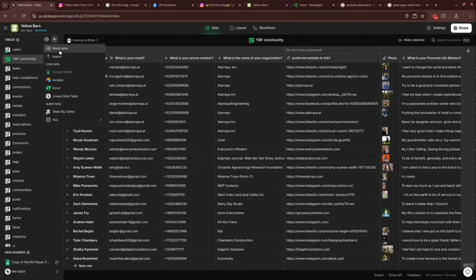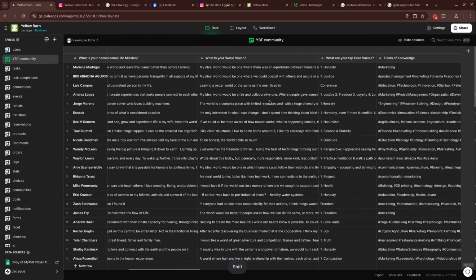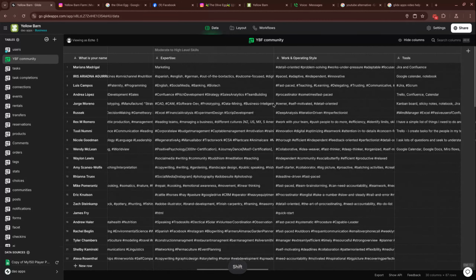Blank tables are way more powerful, but you can synchronize it with other things. So I added a Google spreadsheet. You can only add one at a time. It pops up down here and then allows access. It converts every sheet into a table here, and then you can map it out here so we can go through and see everyone's answers.